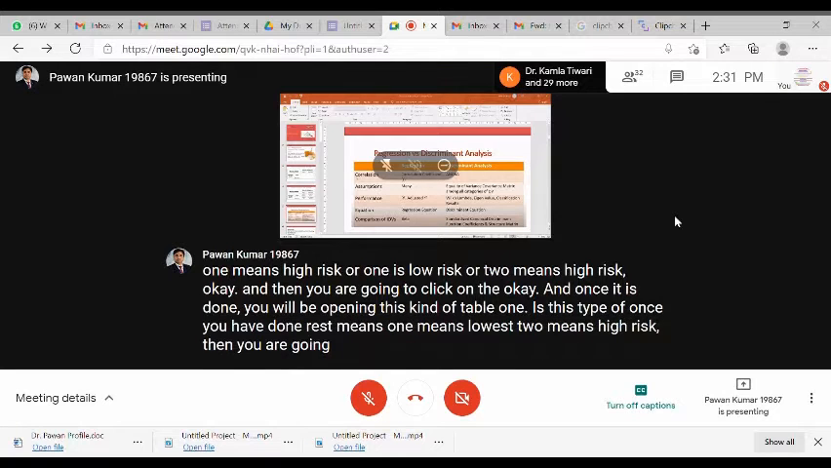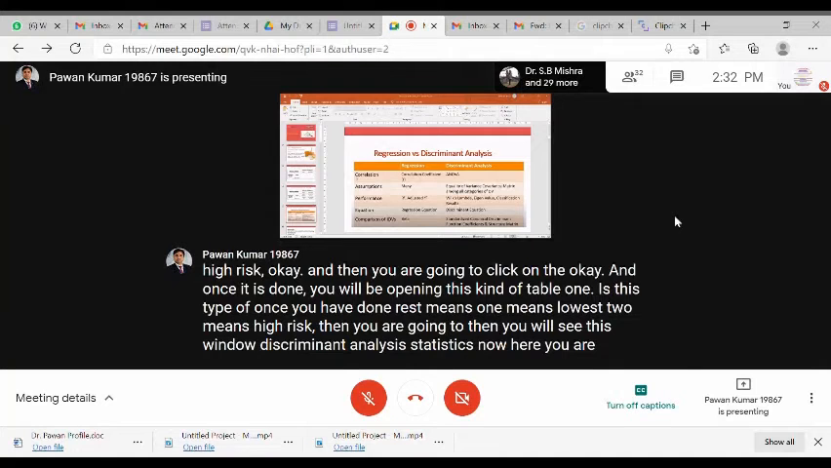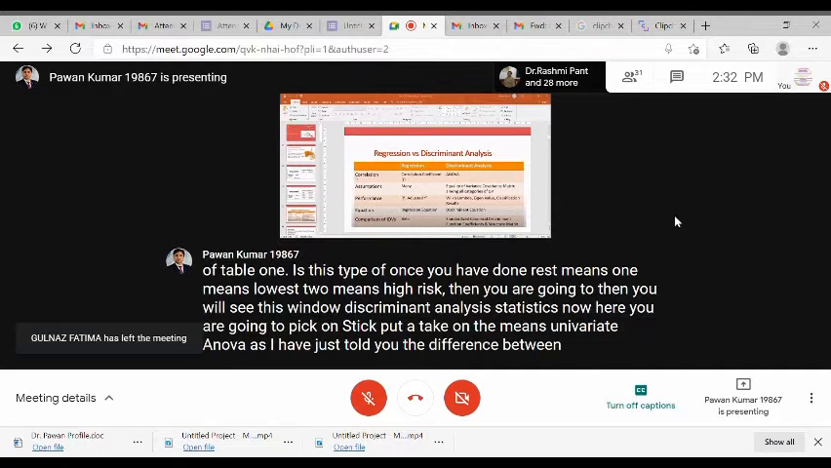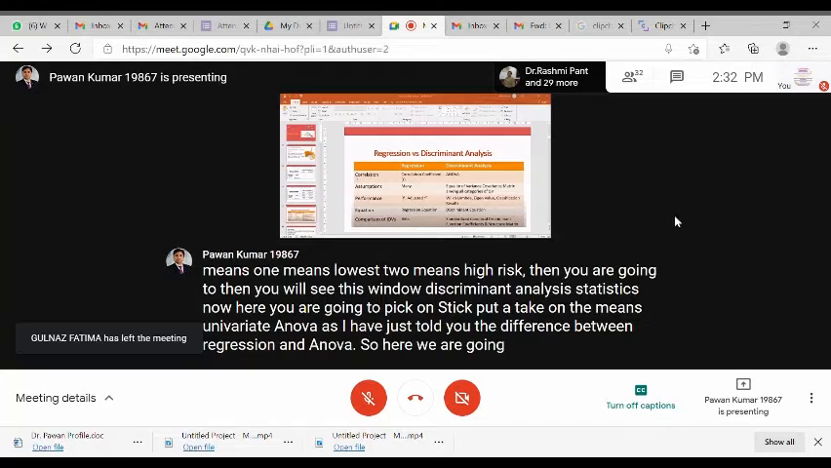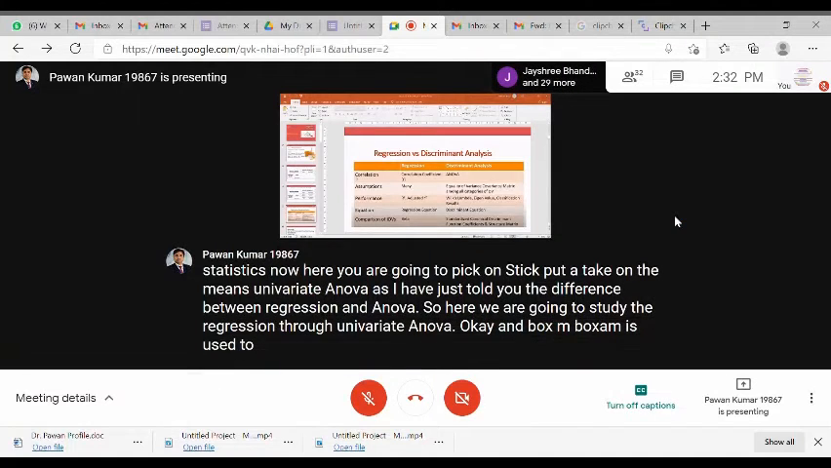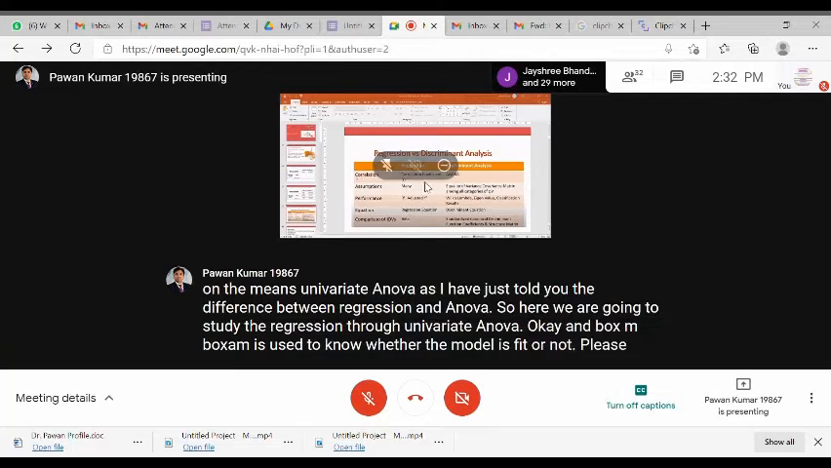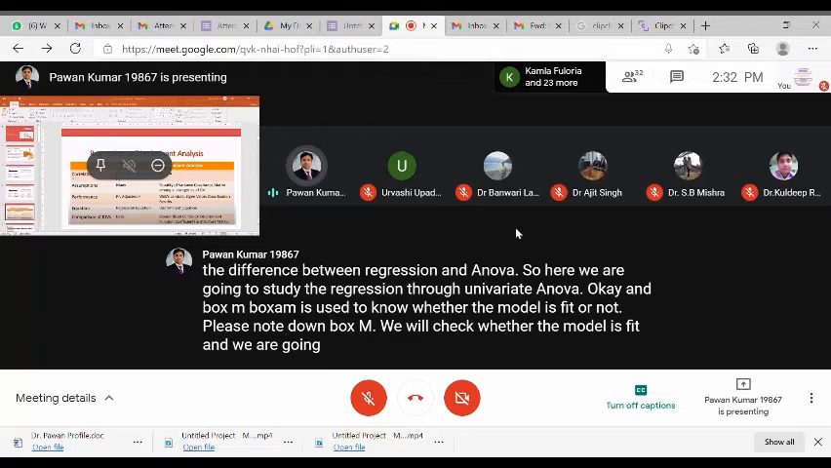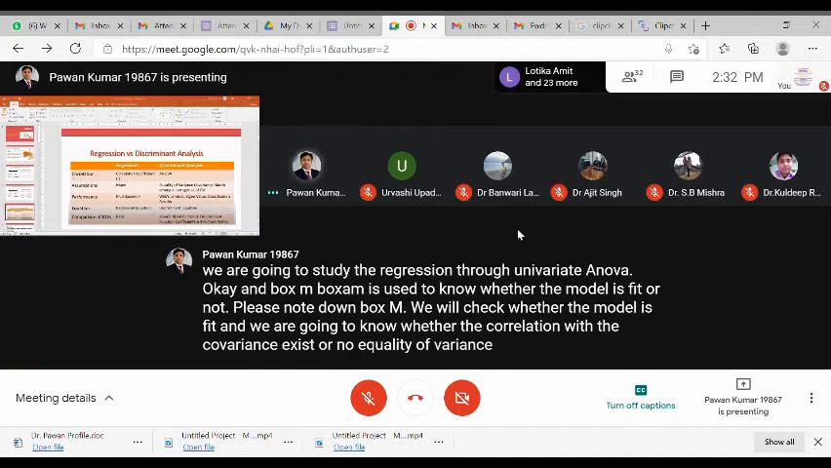Then you will see this window, discriminant analysis statistics. Now here you are going to put a tick on the means and univariate ANOVA. As I have just told you the difference between regression and ANOVA, here we are going to study the regression through univariate ANOVA. Okay. And Box M. Box M is used to know whether the model is fit or not. Please note down, Box M we will check whether the model is fit, and we are going to know whether the equality of covariance and variance exists or not.